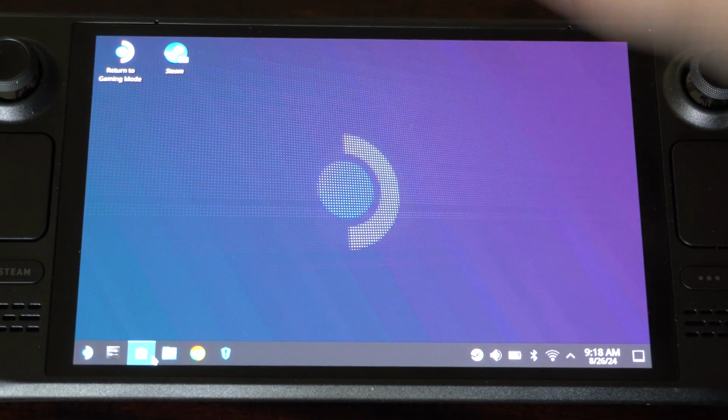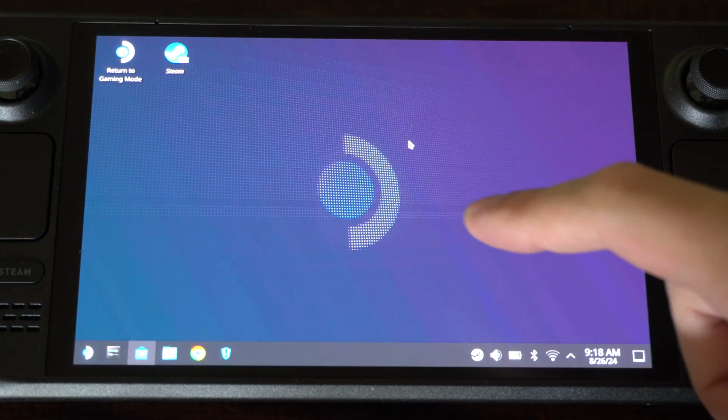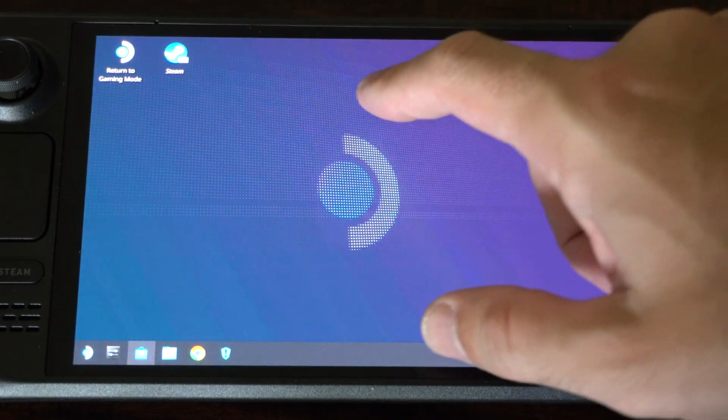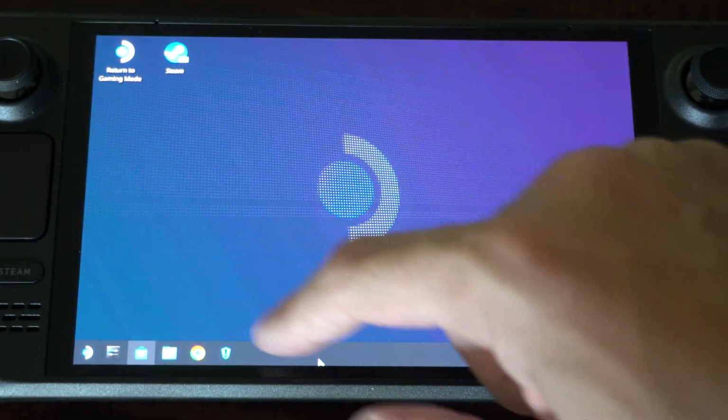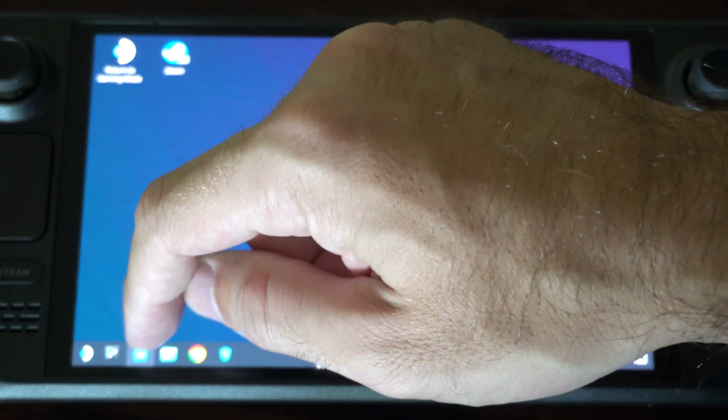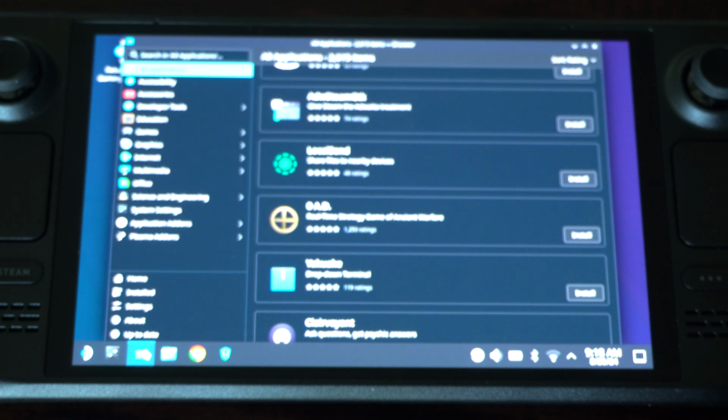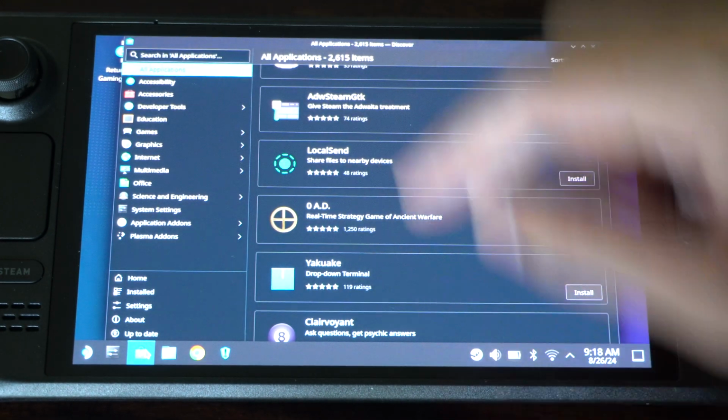Today in this video, I'm going to show you how to search for applications on your Steam Deck. So if you're in the desktop version right here, you want to go to Discover. You can see I have all these different icons. Discover is going to be right here. Tap this, and this is your application browser essentially.